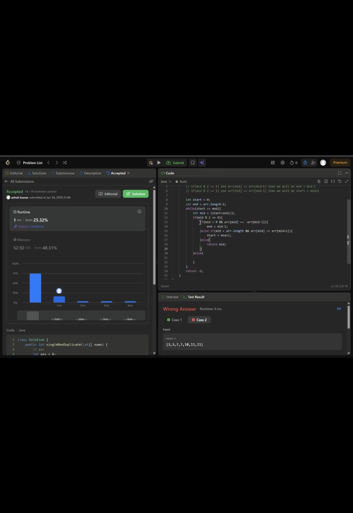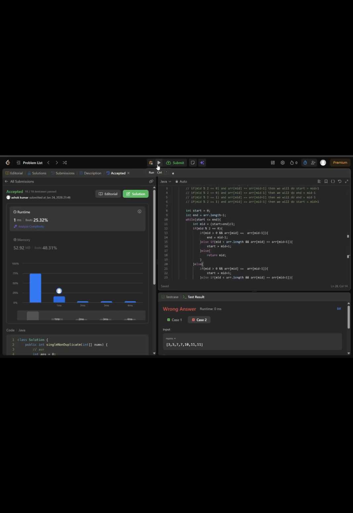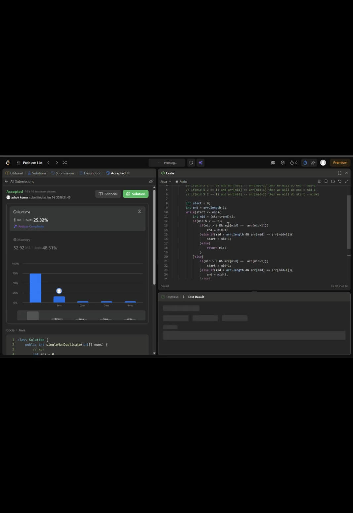And in the else case, let's copy this, Control C, and here also we'll do the same but in the opposite manner, like start equal to mid plus 1 and end equal to mid minus 1, otherwise we will do the return. Let's try to run it.